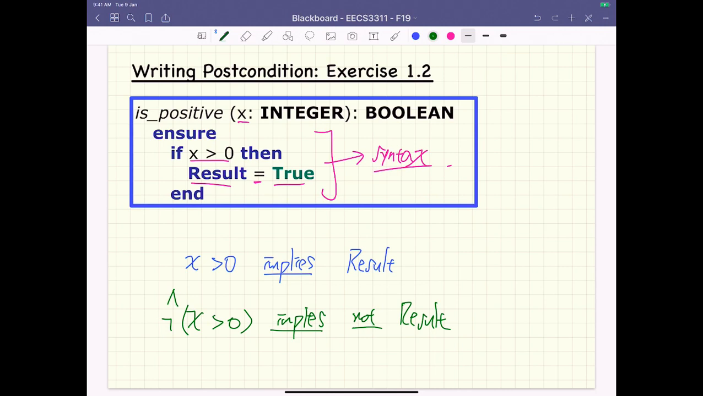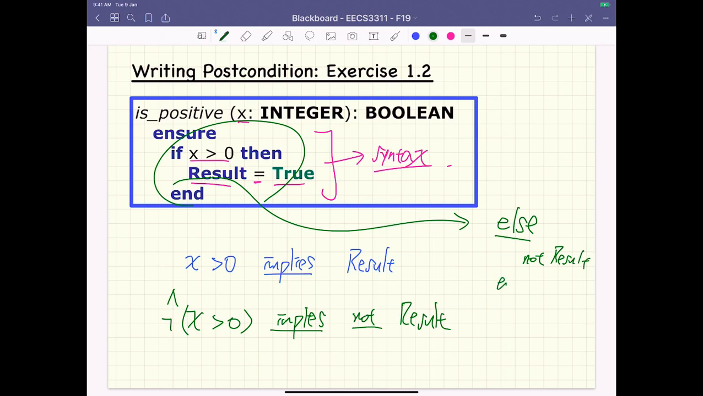So now, how do we fix this one over here? Basically, what you've got to do is to add another else over here, and then say not result. These two are completely equivalent in terms of their meaning. However, I would prefer if you can simply use the logical operators. That's my point.